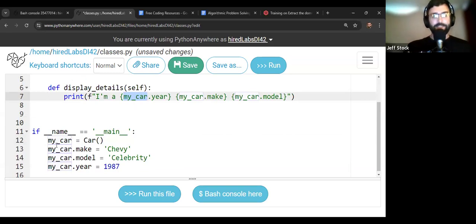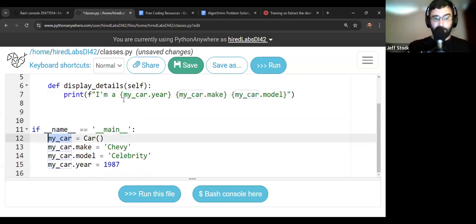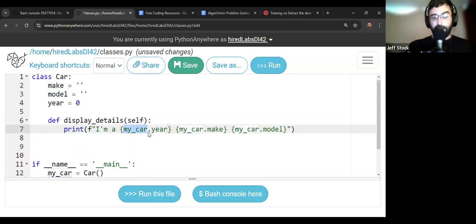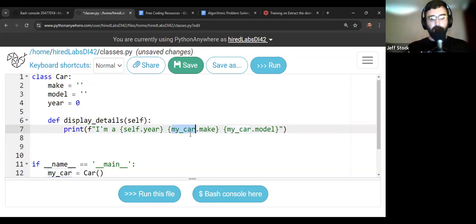I love the way you're thinking about this, right? So this my car is referencing this variable. It's not defined until here, and it's in a different scope, right? So this scope inside car has no access to this variable. So this isn't going to work. It's referencing self. It needs to refer back to itself. So it's referring to its own year.